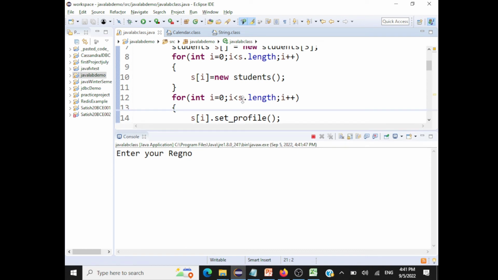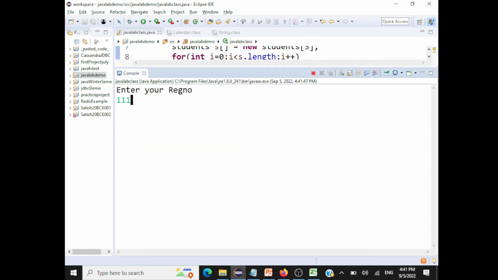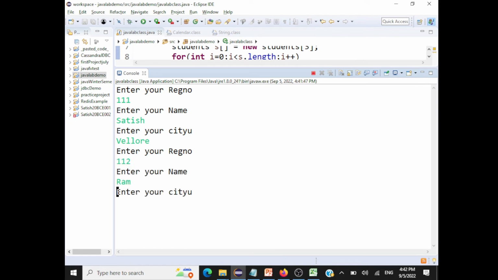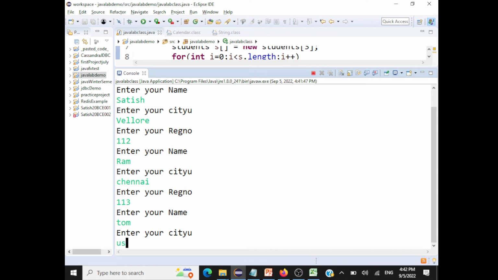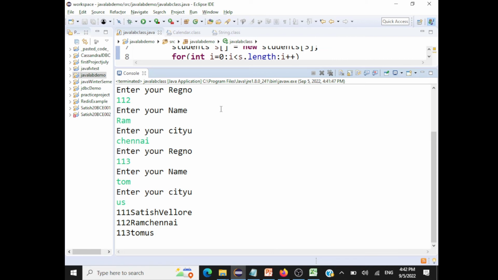Okay, so 3 objects. First object is 111. I'll enter my name Satish, and then city is Vellore. So view profile will come later on. So we'll have the second object 112, Ram, say is from Chennai. Third object 113, say Tom is from US. View setting object data is done. Next for loop will execute: s of 0 dot view profile, s of 1 dot view profile, s of 2 dot view profile.